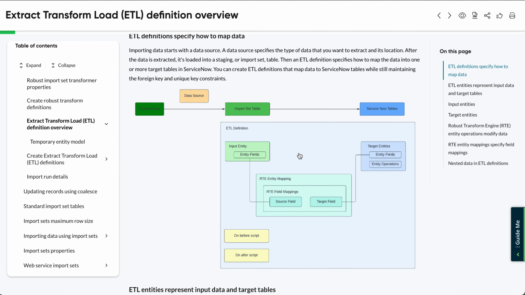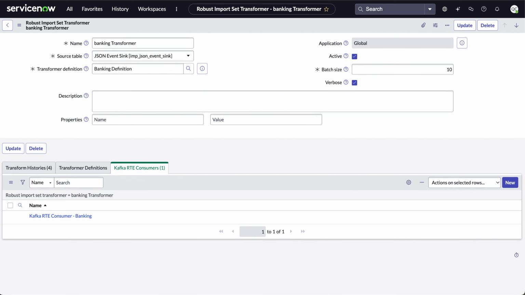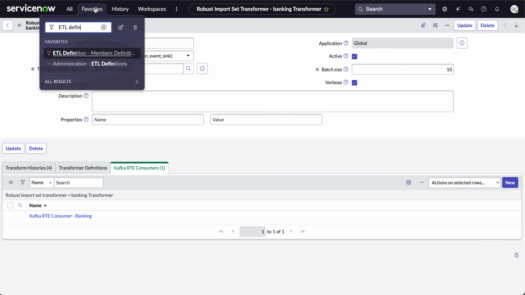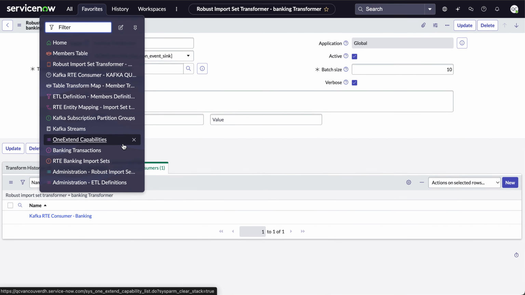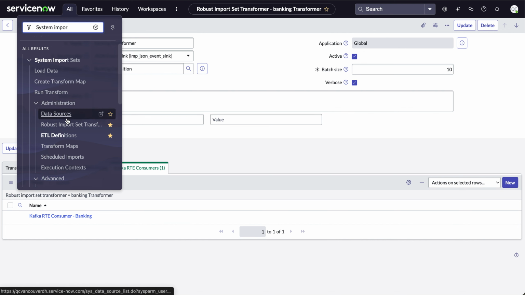So I'm going to start showing this to you, and this is also a way for me to take notes if I have to do this all over again for another customer, how I've done that. So I'm going to try to find the banking definition. It's already created, but I'm hoping I can go here in my favorites and open it. I should have an ETL definition in the list. Here, if you look, it's under System Import Set, ETL Definition.